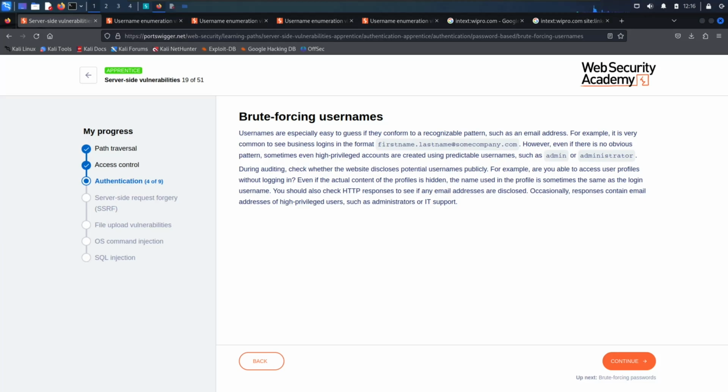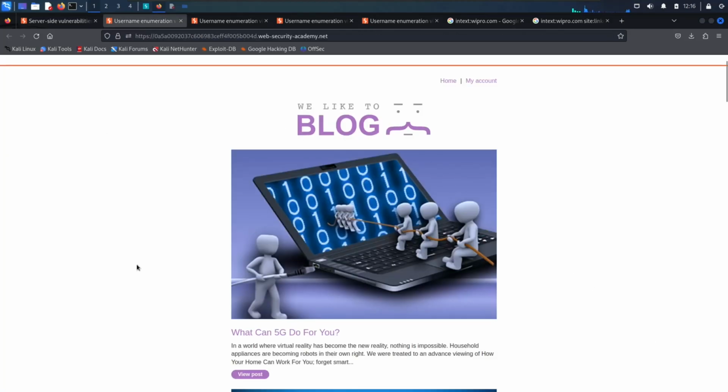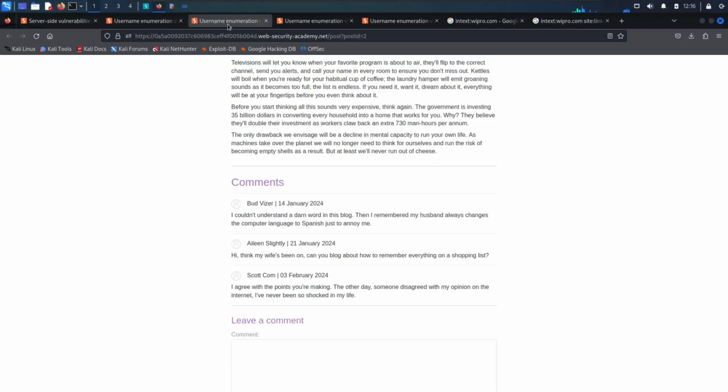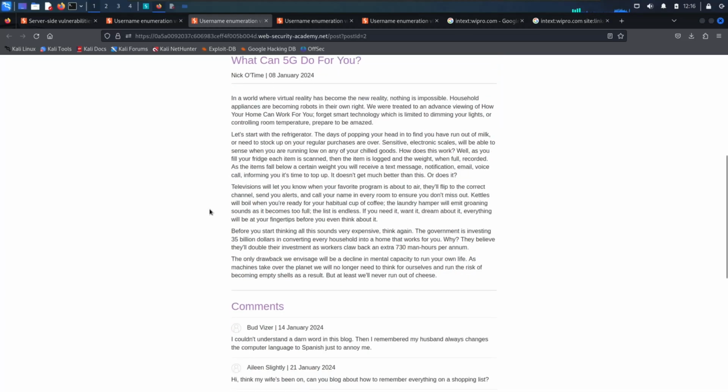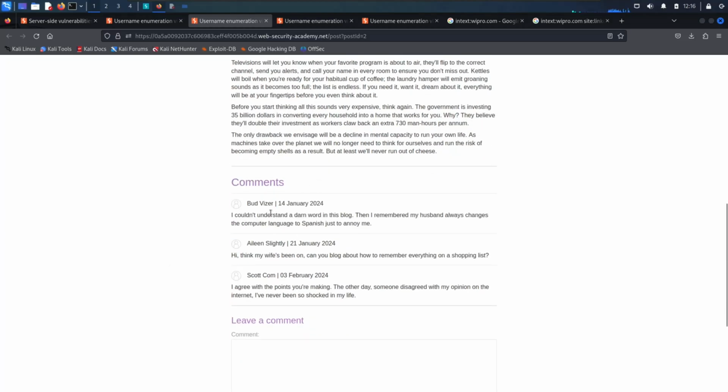When it comes to creating a word list of your usernames, you can gather the names of the employees using the company website. Like on our laboratory, there is a blog, and on the post, you can see the name of the user that had posted, and you can check out who interacted with the post through the comments. So those are possible names of the employees also.